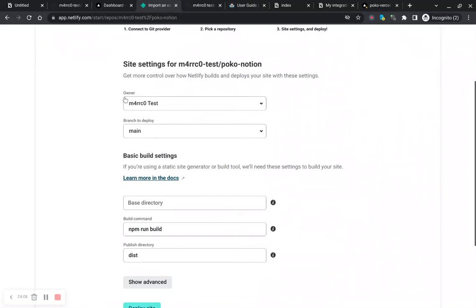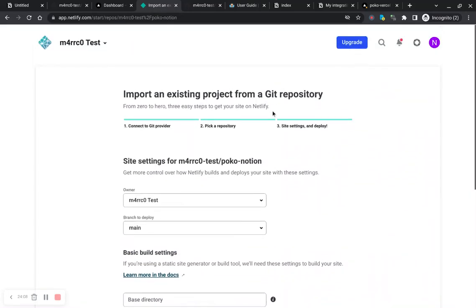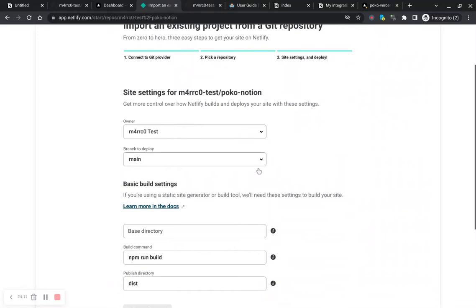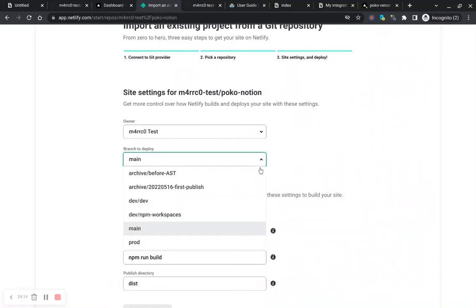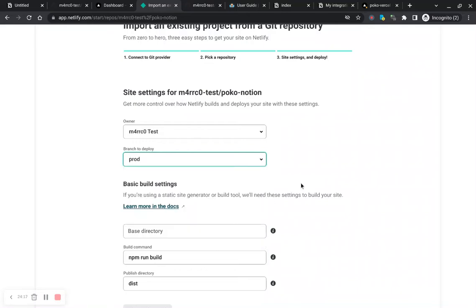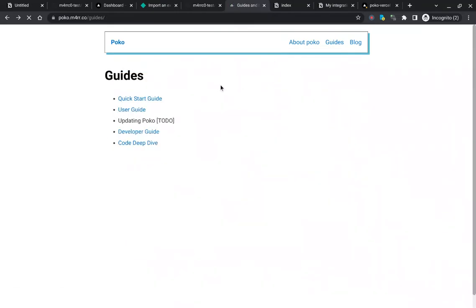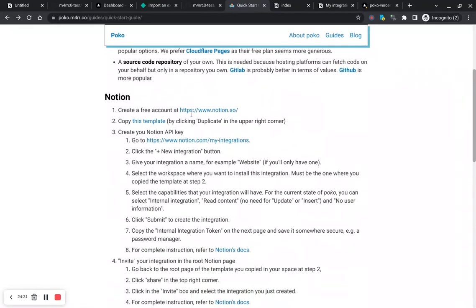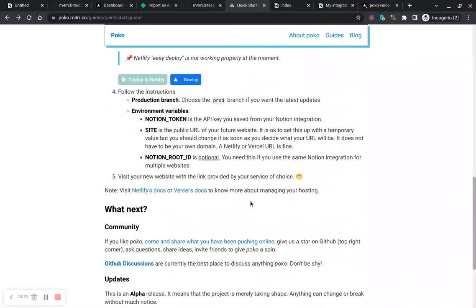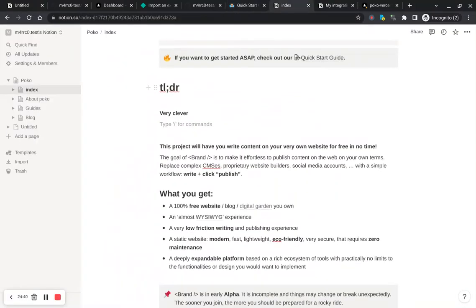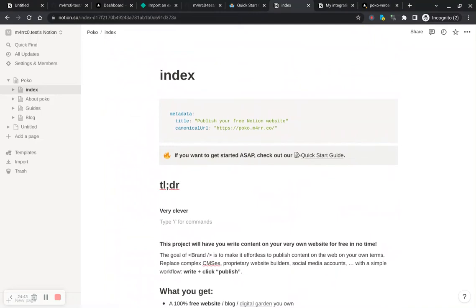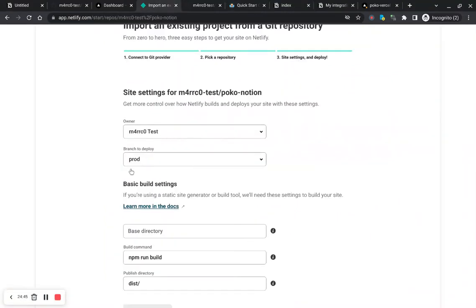So Netlify is asking me in what workspace I want to set this up. You can choose whatever you want. For the branch, I recommend to use the prod one for now. It may change. Maybe if you're watching this video later, check out the quick start guide, and I'll update it if you need to use another branch. But for now, if you're doing this in May or June 2022, just use the prod branch.